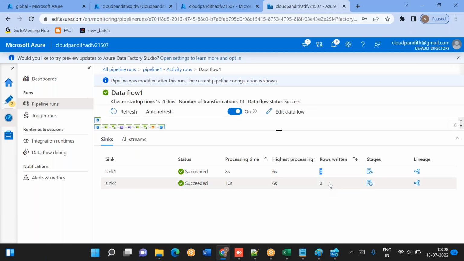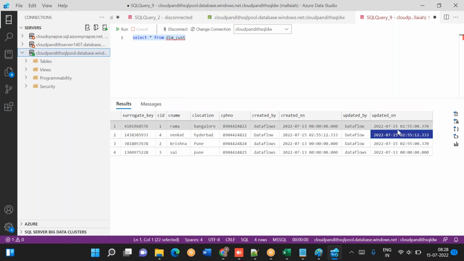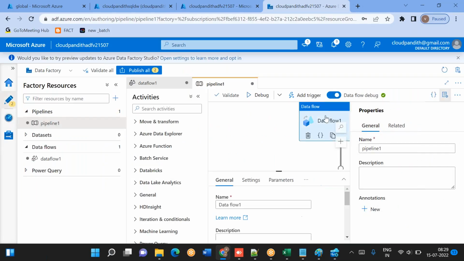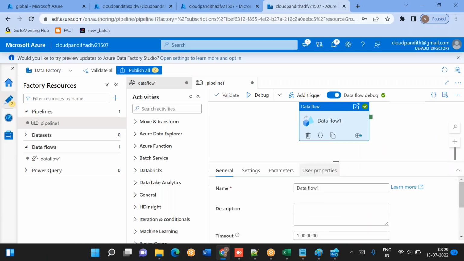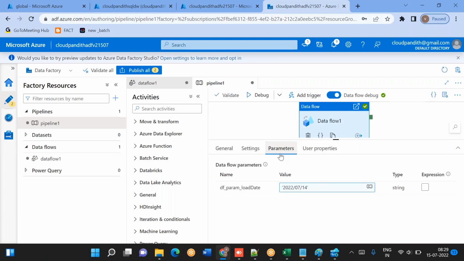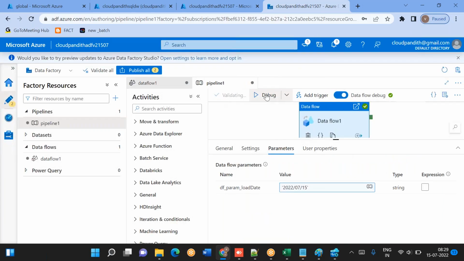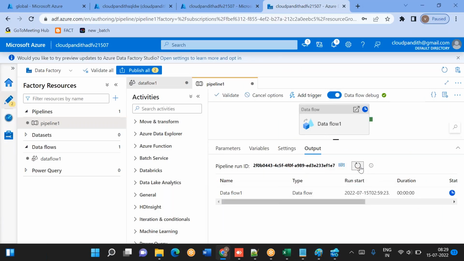See here, rows read is 0 and rows written is 0 for sink 1 and sink 2. If you run it, see, 252 and 252, meaning it's not updating. The same data is there, that's why. Now I'll go to the pipeline and change the parameter. Let's click on parameter and change it to 15. Let's change it to 15 for day 3 data and run it. You know what should happen for day 3, right? We're already aware, I hope.